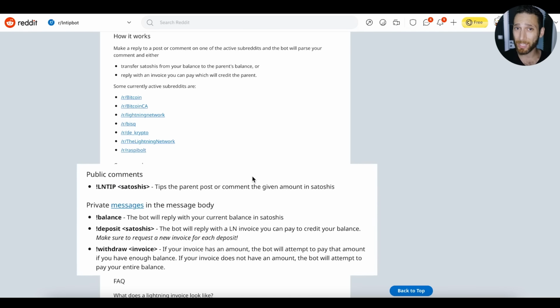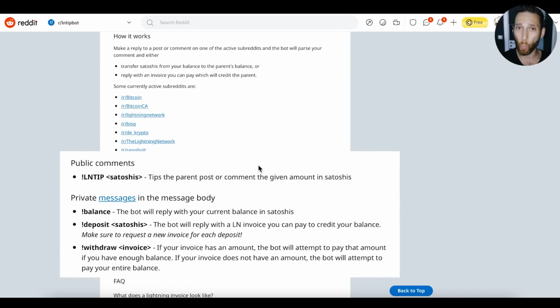Now, it's important to note that this is a custodial wallet and you do have to interact with it on Twitter, but you can actually withdraw your funds at any time back into your very own Lightning node, which I think is really cool, and it definitely brings down the barrier of being able to tip people right on Reddit.